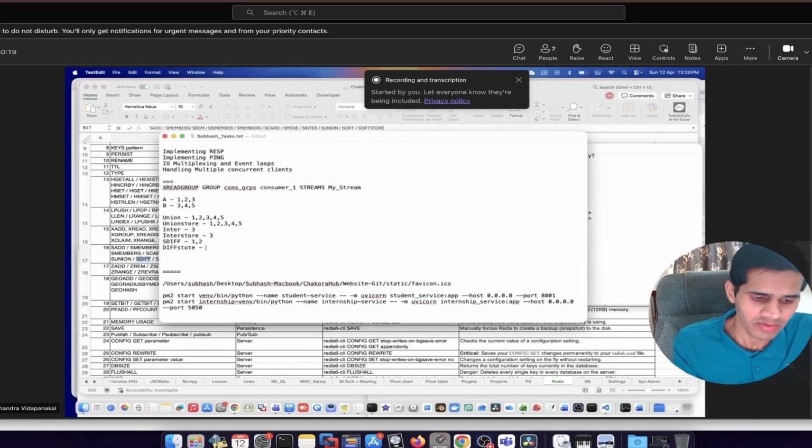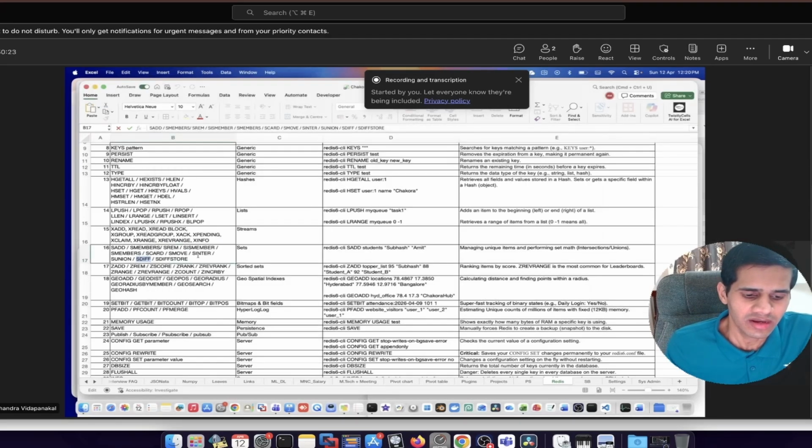So the same thing with diff store: 1, 2 will be stored into a separate set. All these things are extremely simple and easy. If you practice once and get the output, you will not forget it again.